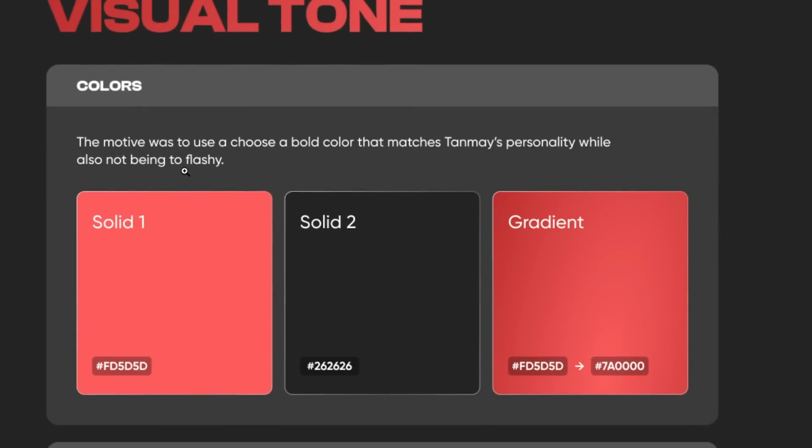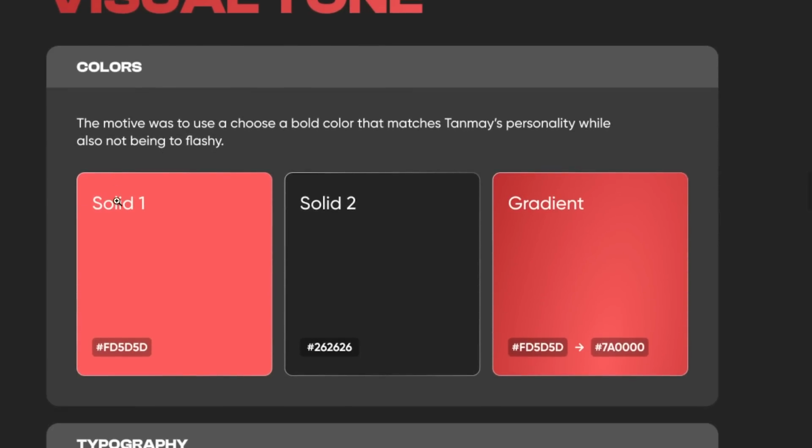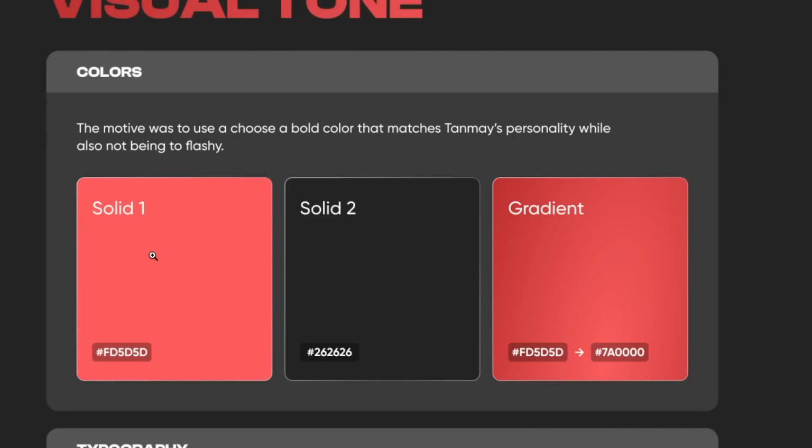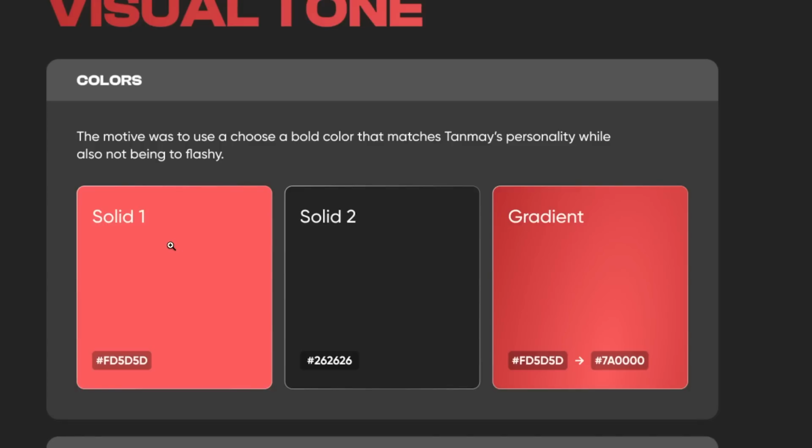All right. So now I see solid 1, solid 2, which is black and neutral color. Fine. And then you've got a gradient. The gradient doesn't matter because in the end, it's the solid, the brand color that matters. Now, my biggest question, which I would ask in the interview: why do you think that red matches Tanmay's personality? Where are you linking red color with Tanmay's personality? How are you making that judgment? Why couldn't it have been green? Why couldn't it have been blue, right? So those are the questions that I would ask in an interview.